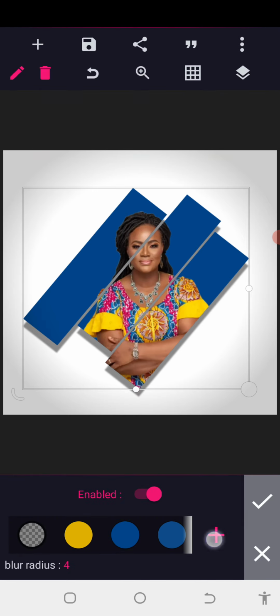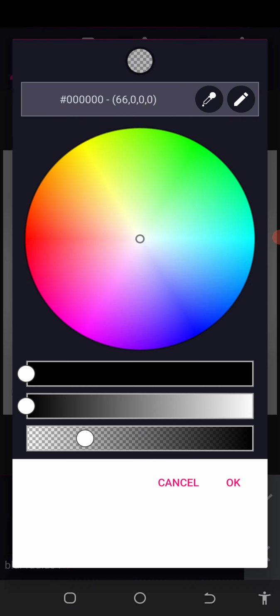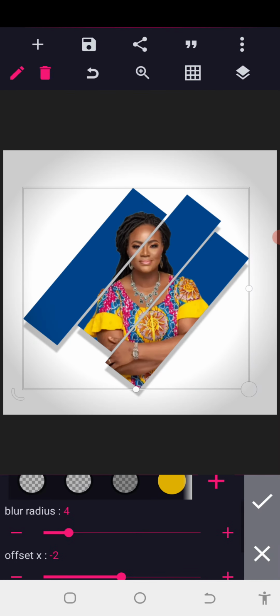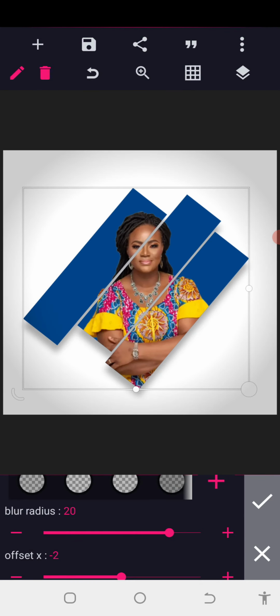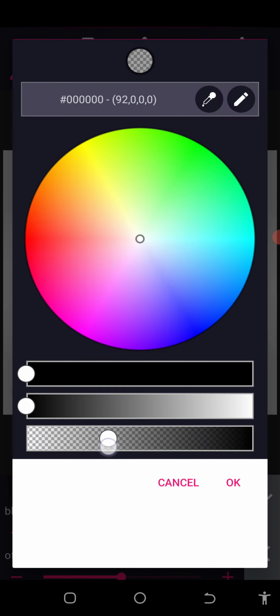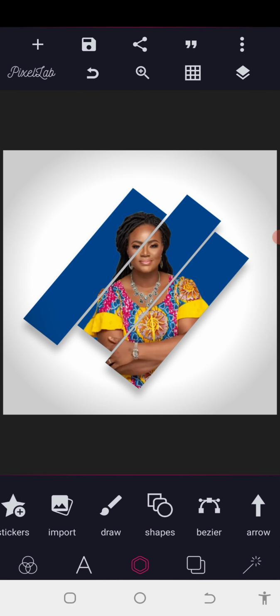Then we go to the plus sign, reduce it, reduce the blur radius as well, and shift this one to the back for it to be obvious. Okay, perfect. Blur radius, shift it back. I guess it's cool, right? Very cool. Very good. So we're able to do that.